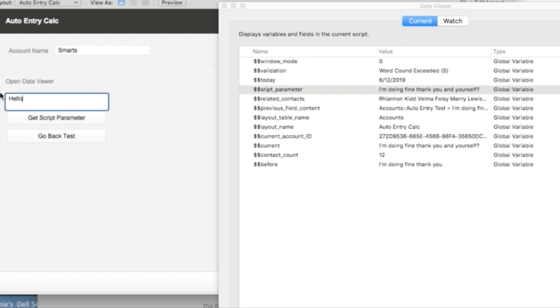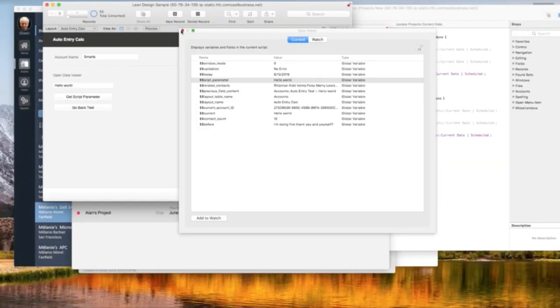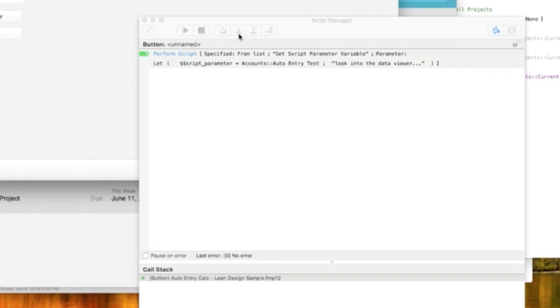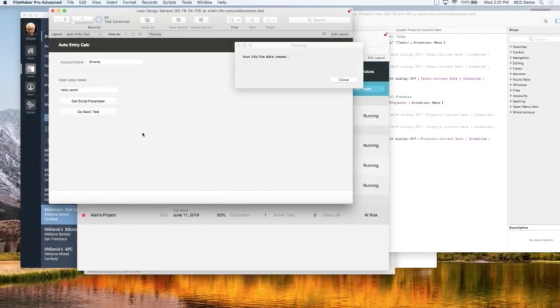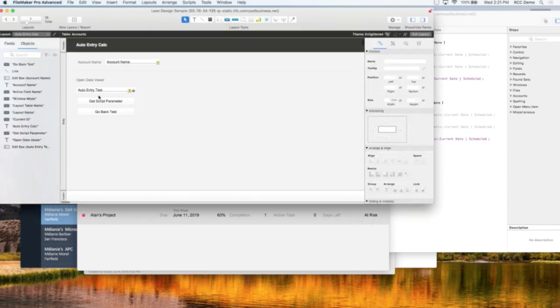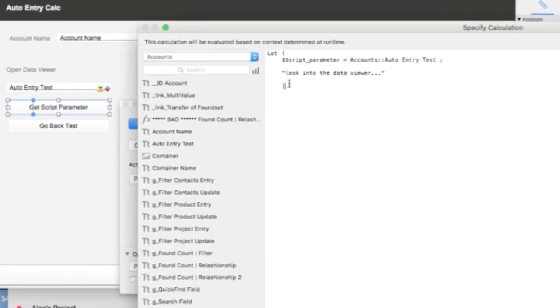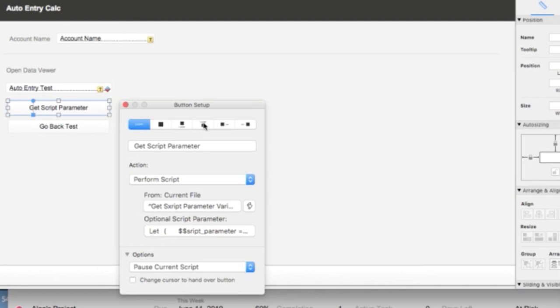So if I say hello world, and I said get script parameter again, bam, right? It tells you what was in this field. And I don't have any scripts that do that. I just have one script here, very simple script that says show dialog. But in the script parameter calculation, I have a let statement, right? I have a let statement with the script parameter, and it's targeting the account auto entry calculation test, right? So this is very, very powerful.